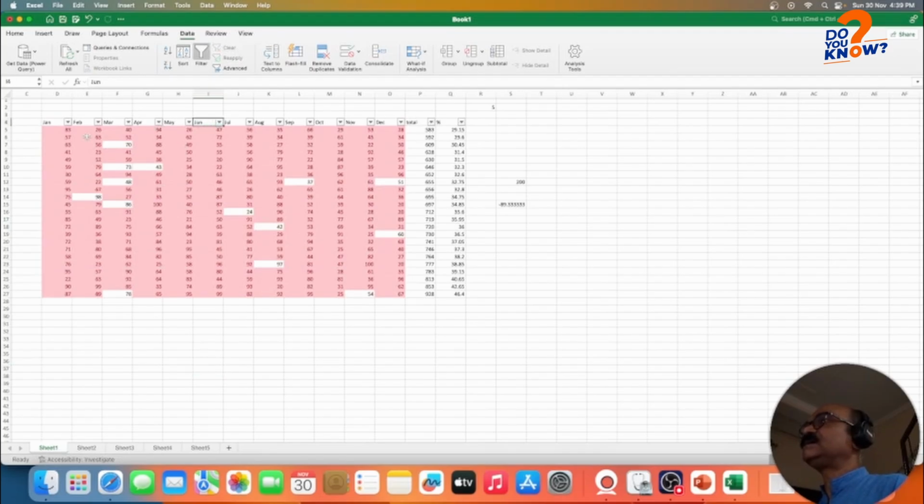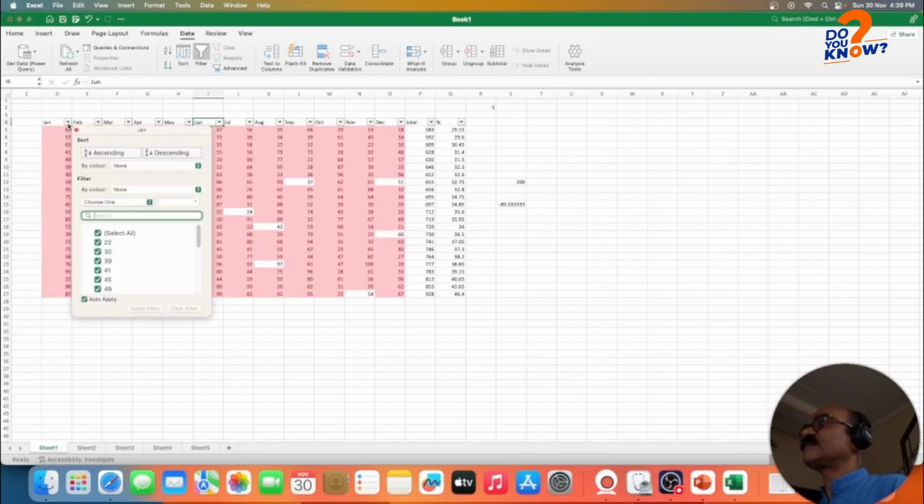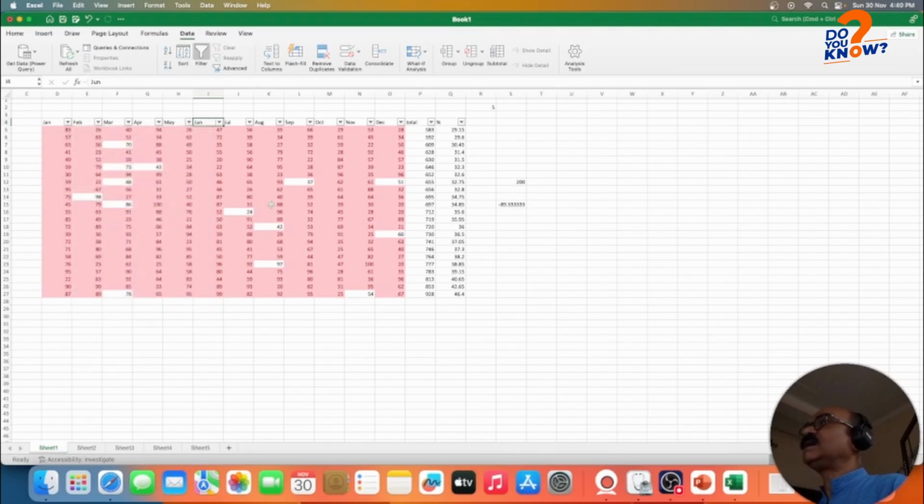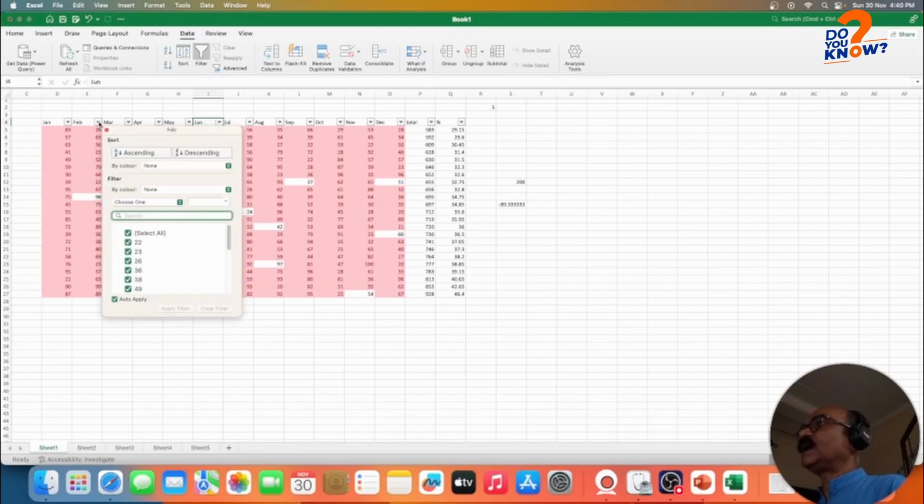So again, what I want in the February column, because in February we have two types of color, red and white. So in the February column, what do I want? Filter by color. What color? I want this white, no fill. No fill means white. I want to filter only this white. That means I don't want to have white.